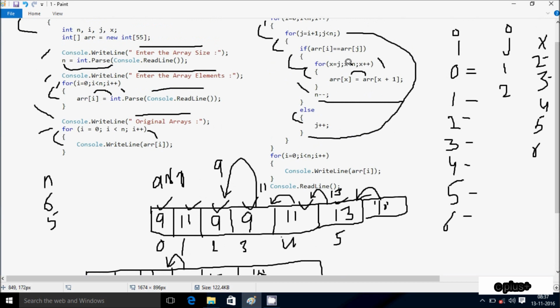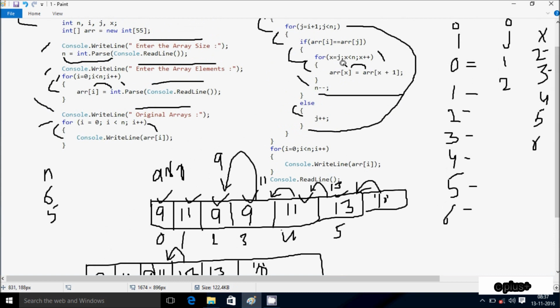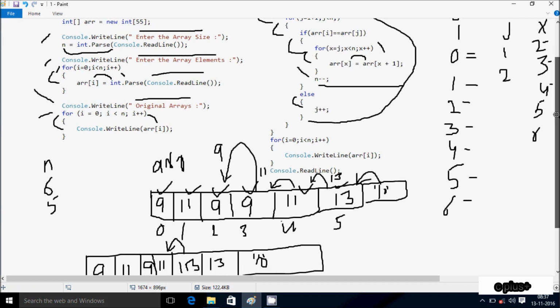Check the condition, 3 less than n value 6. Sorry, n value is 5, 3 less than 5, condition is true. So at here a[3 plus 1]. So a[4] value goes to a[3]. So a[4] is 13. So 13 moves to a[3]. So at here 13 comes, and hereafter that increases the value of x. So x is 4 now. Check the condition, 4 less than 5, condition is true. So at here a[4 plus 1], the 5th value goes to x.